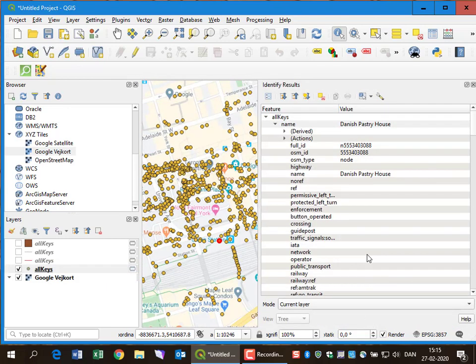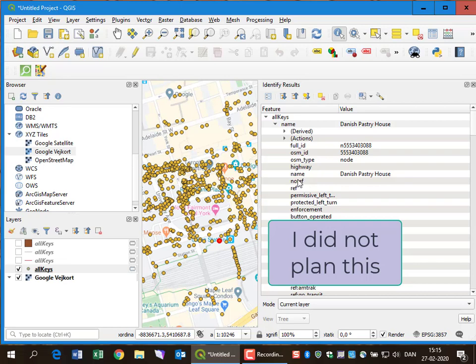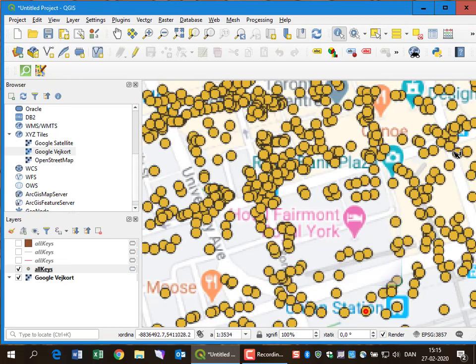It is a pastry house. Oh my goodness, the Danish pastry house. What are the chances? Look at that. All right, and let's try another one.